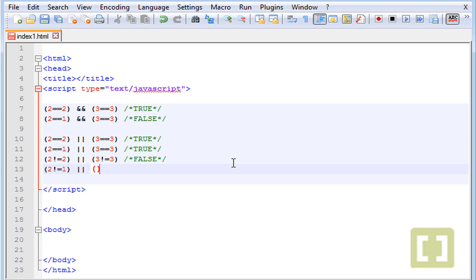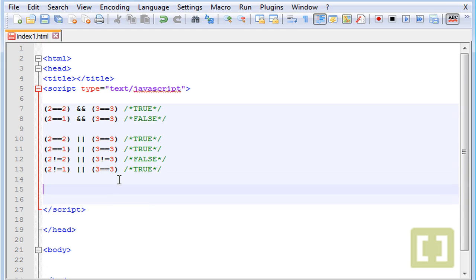or 3 equals 3? This would be true. Okay, so I hope you guys understood all this. I know it could be a little complicated at first, but you'll get used to it. In the next lecture with conditional statements, you'll understand how all this makes sense.